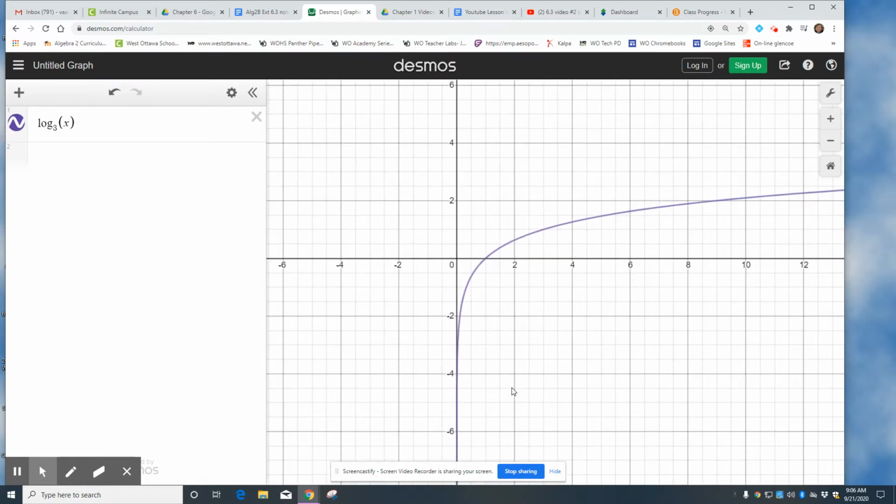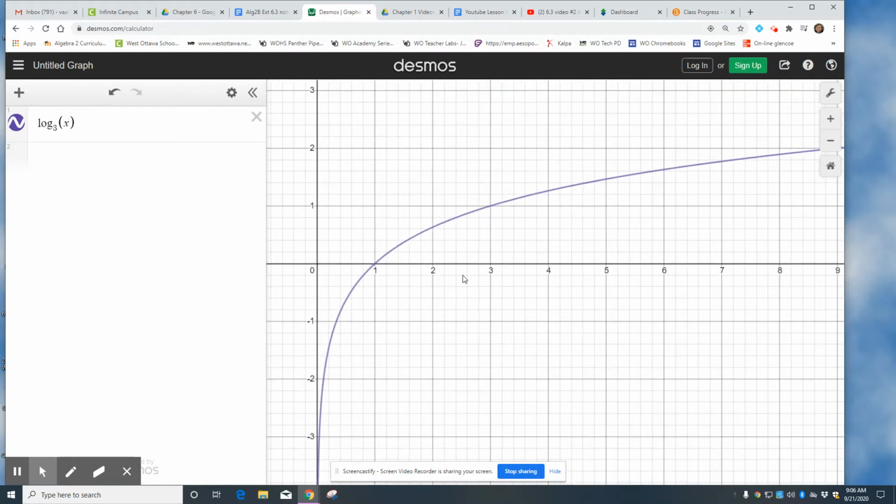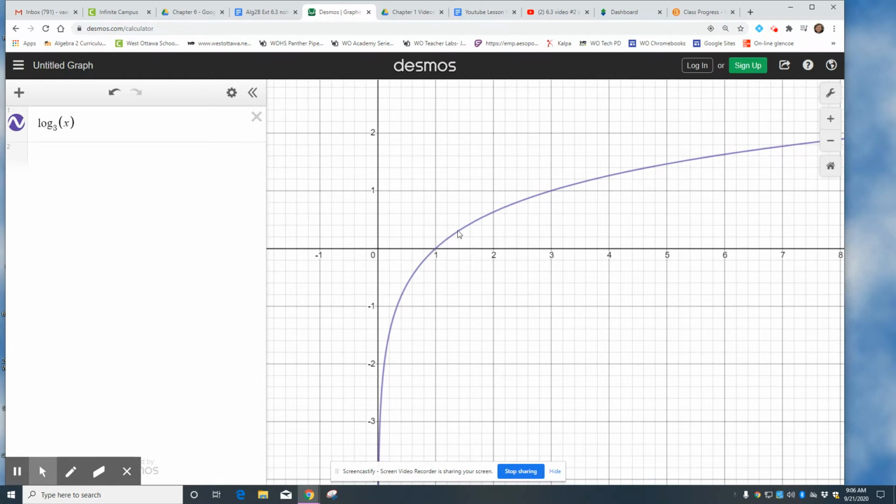Maybe this might be the first time you've seen them. Here they approach the y-axis, but they never touch it. It's going to get closer and closer to the y-axis, but never touch it. And on the right, it's approaching infinity. It's getting bigger and bigger. So we want to get some coordinate points off this to fill in the table in our notes.